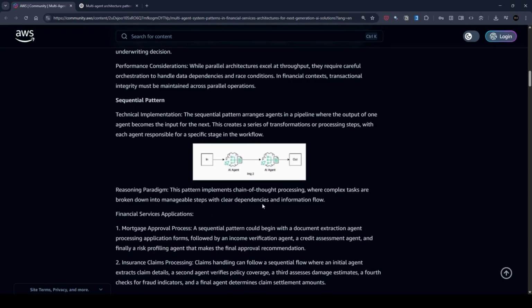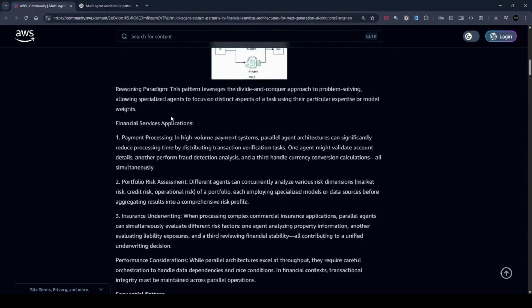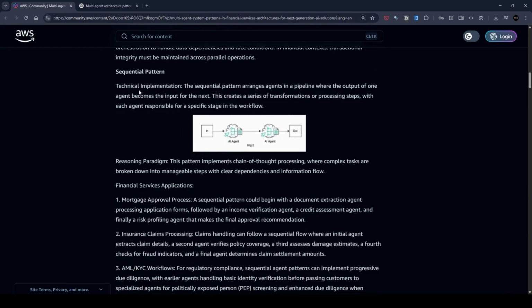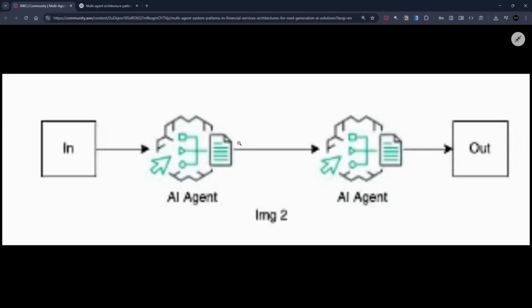So I'm scrolling down here and I'm skipping past the parallel pattern because I think most of us are already familiar with the sequential pattern. And let me just try and zoom in here. It seems the images are not as clear as I expected, but I hope you are getting the picture of what's going on here. So this pattern, it's probably one of the simplest patterns when you are starting to build applications either using LLMs on their own or LLMs with tools.